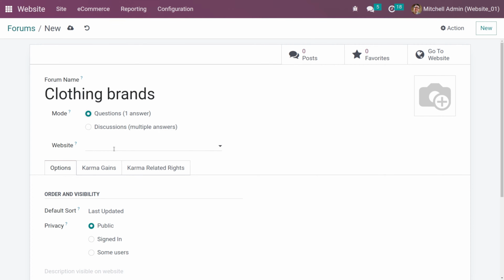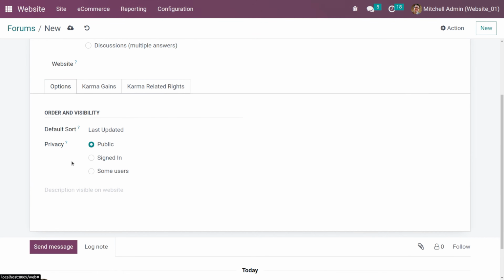So the next thing is the website where this forum is to be published, and the options. Under these options, you can see the order and the visibility. So the default sort is last updated, so the last updated thing will be sorted first by default. The next one is the privacy. This is public, signed in, and some users. If you choose public, it will be available for all.